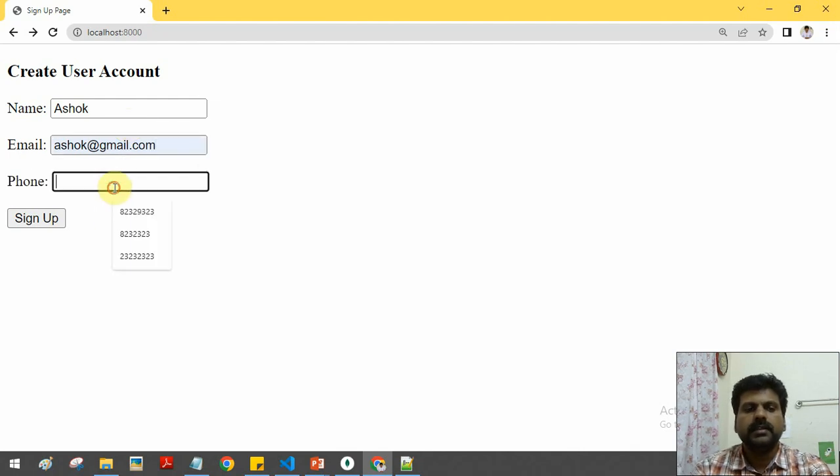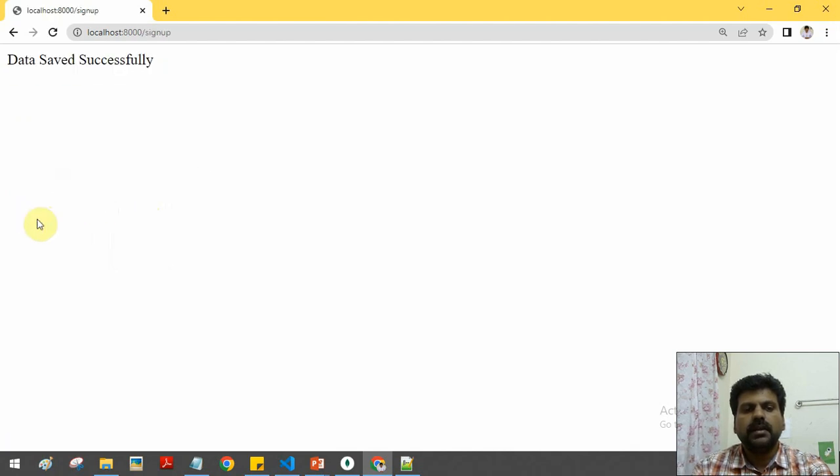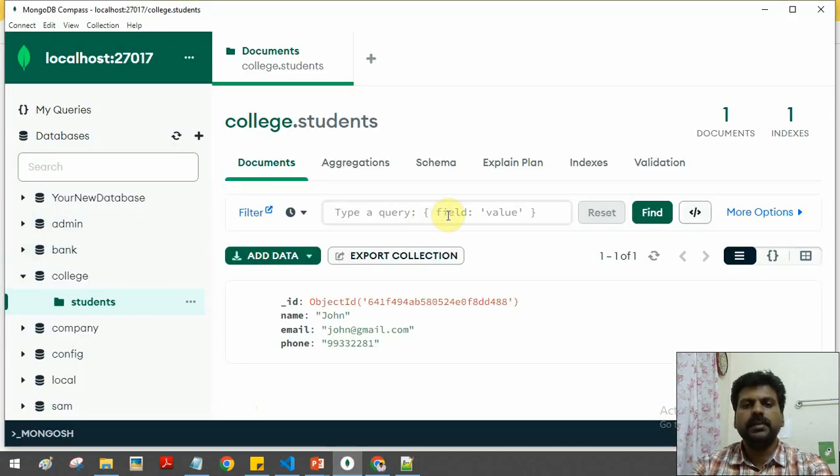Ashok@gmail.com. Then we can write some phone number. Okay, so when you click the submit button, the data will be saved in the database, right? So now we are getting the message called data saved successfully. Okay, so now we will go to this MongoDB interface.